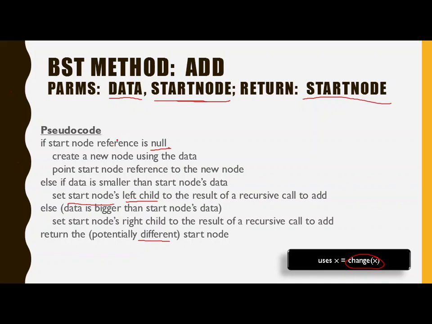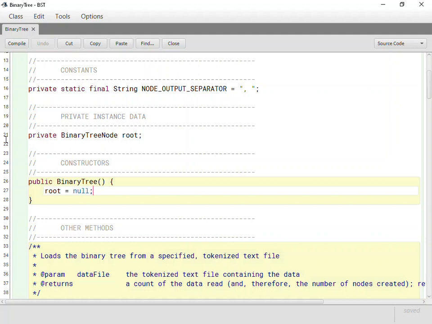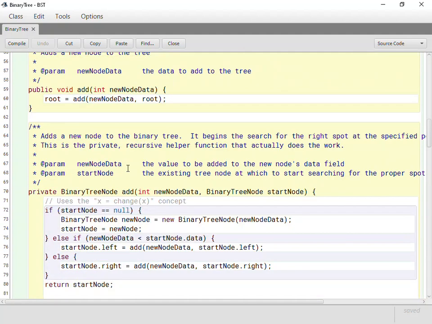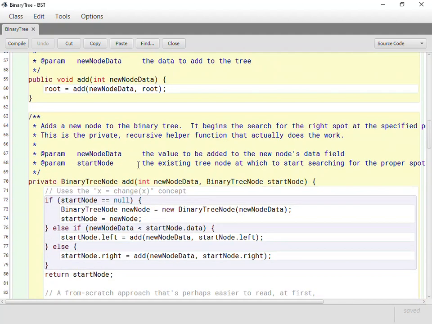So all of this makes sense, but that assumes that you understand what's going on with x = change(x) and the recursion stuff that we've talked about. So we're basing this on a lot of previous information. Let's go quickly look at the code for add. This should look very familiar given what we know. The client code facing public method where they just give us the data. We're going to call the recursive one starting at the root, and because of x = change(x), we're going to reassign root when it comes back.